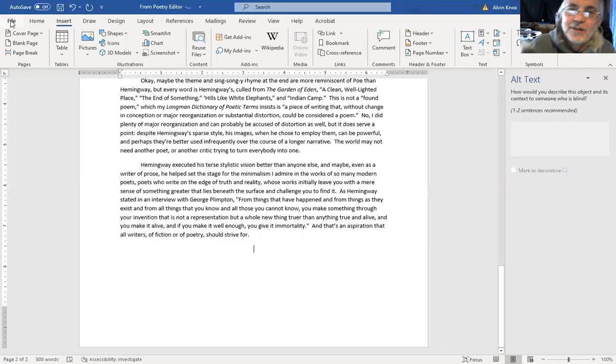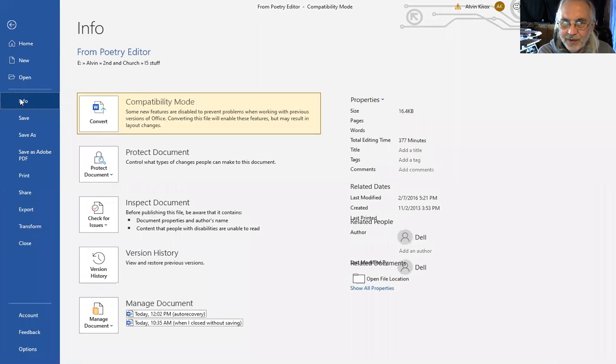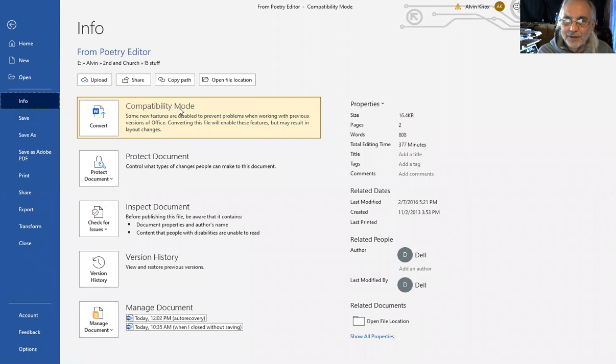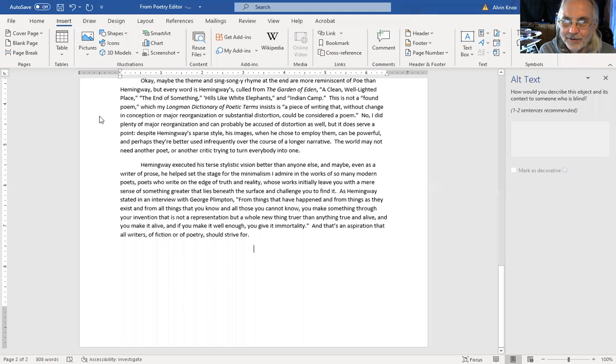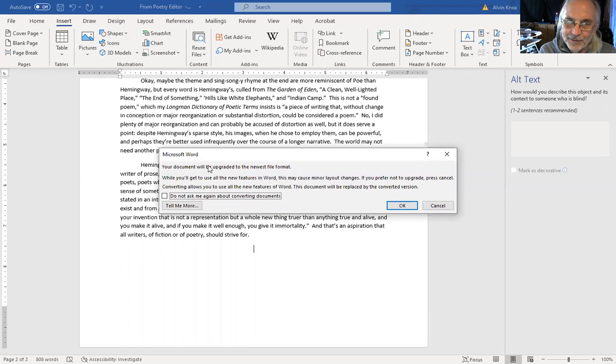Okay, I'm being slow. Whoops, and I double clicked on it because my cat's helping me. I'm going to go to info, and it says I'm in compatibility mode. I am in fact using a, for God's sake. Okay, there goes the cat, the hard way. It is in fact an old document. This shows me that. So I click on the convert button, and it's going to give me a little thing here that says that it's going to upgrade me to the newest file format.